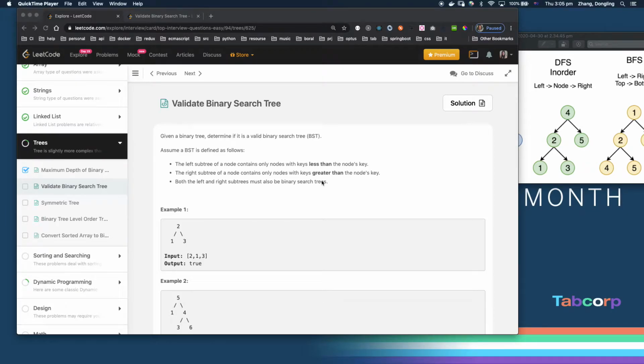Today I'm going to focus on a frequently asked question, and the topic is trees. Now we are going to analyze what a valid binary search tree is. Let's look up the question. Given a binary tree, determine if it is a valid binary search tree.